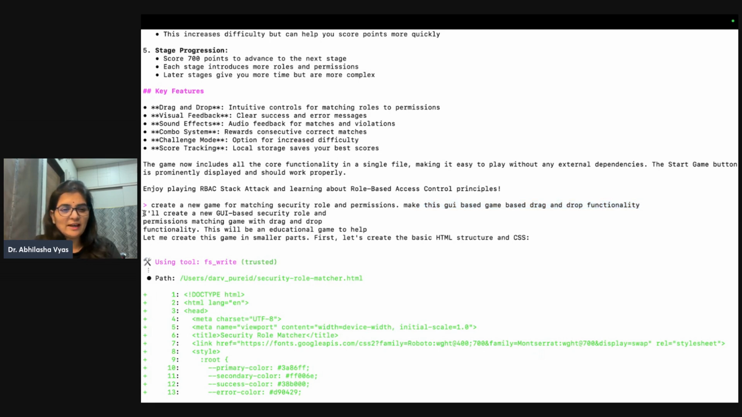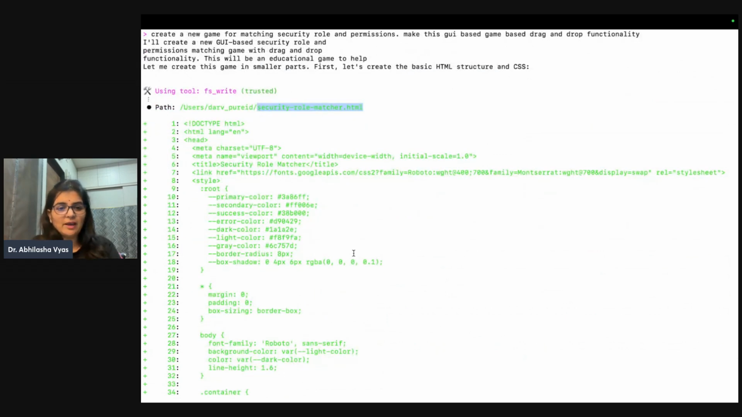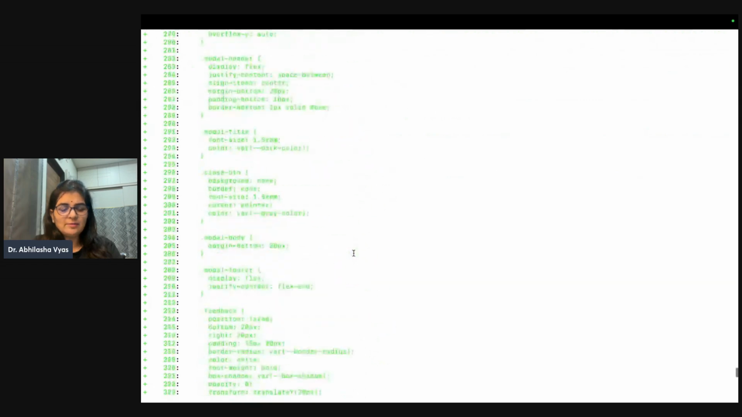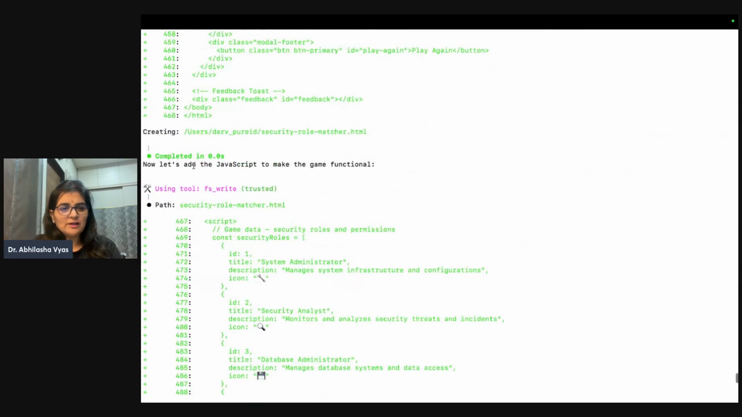And Amazon Q CLI started working on all those pointers, all those files which go behind this. So you can see this is a security role matcher HTML file, which will be the place from where the game will be started and played. You can see all those things are created by the CLI only. Let me show you the other files which are created. Whatever is completed, it is also showing me a message about what it is creating, what is completed, and what is the next step. So let's add JavaScript to make the game functional.